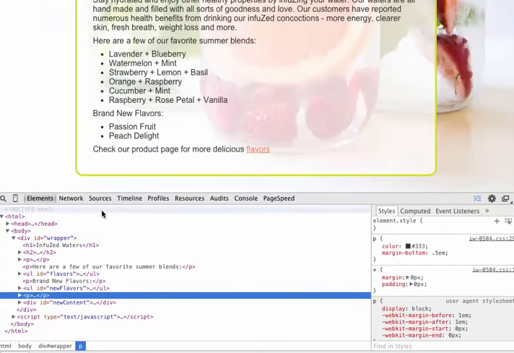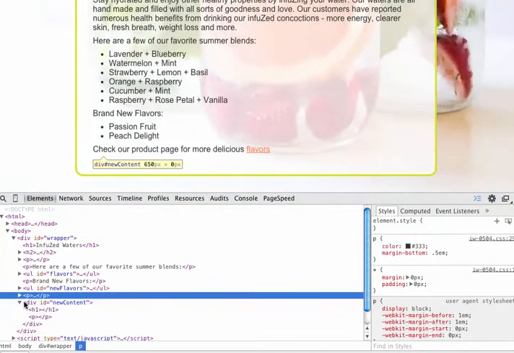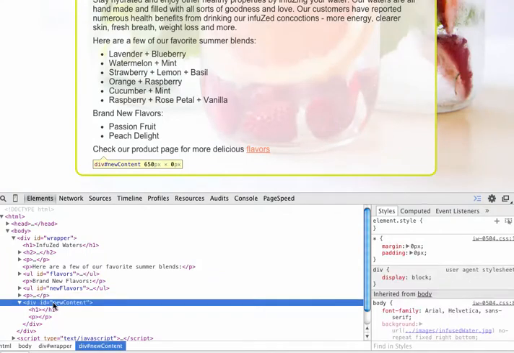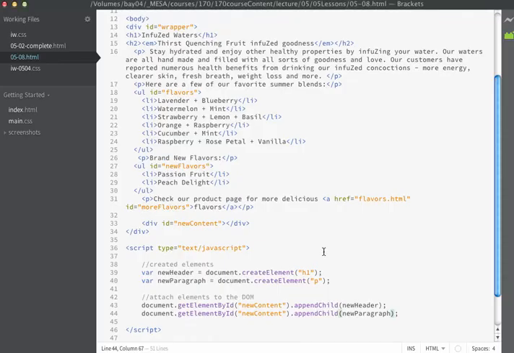So if we save our page and refresh in the browser, visually we don't see a difference. If I fish around on my page though, you can see that here is my div with an ID of new content. I have an H1 and I have a paragraph. So the elements have now been created inside the new content div. These elements though just don't contain any information. So let's go ahead and pass some information into those.